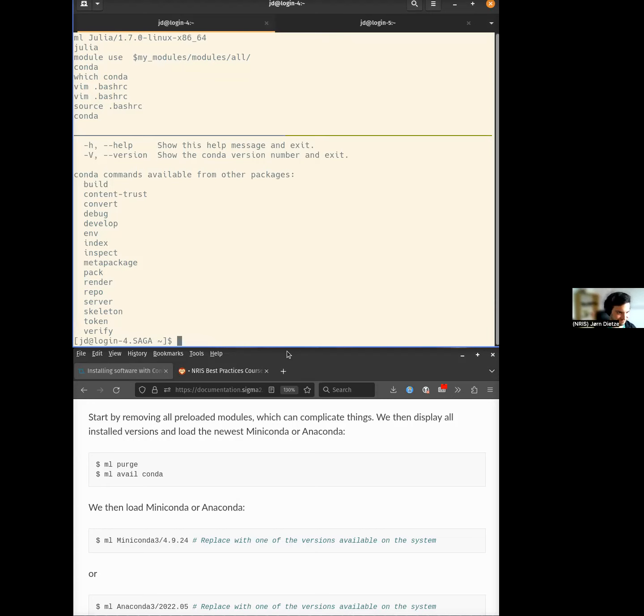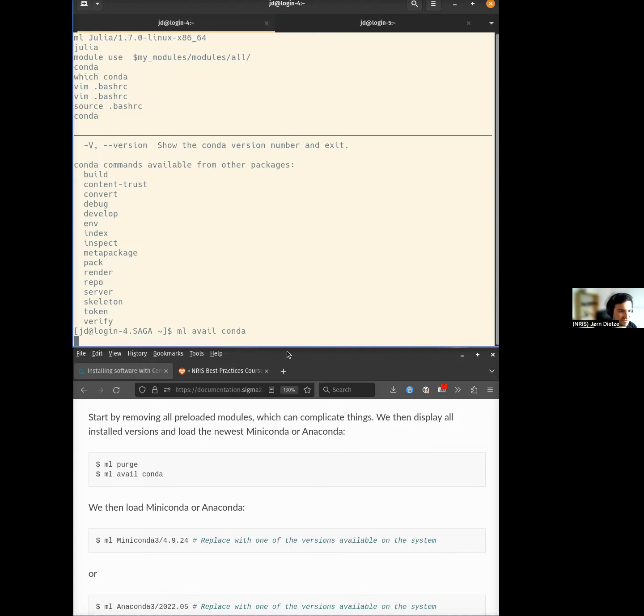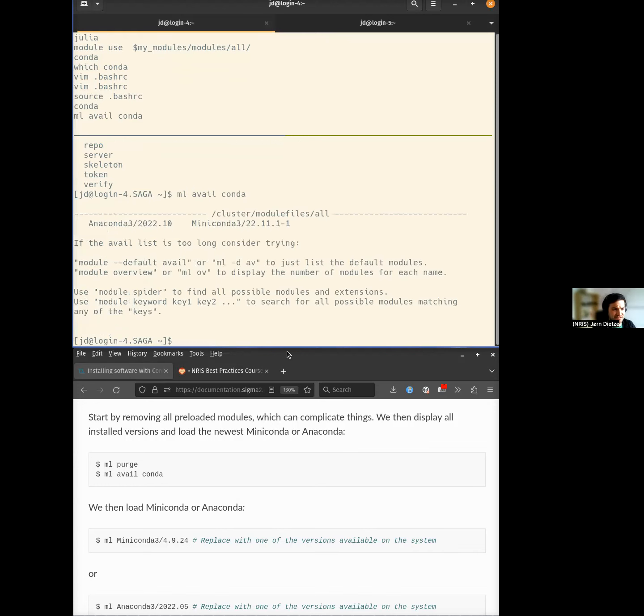Okay, then what you should do is you load conda and you look for which ones are available currently. Okay, there's two. Anaconda and Miniconda. Anaconda comes with some pre-installed software in the base environment. Miniconda doesn't have that. If you want to create your own, which we'll do here, I would advise to use Miniconda. But that's at least my personal opinion.